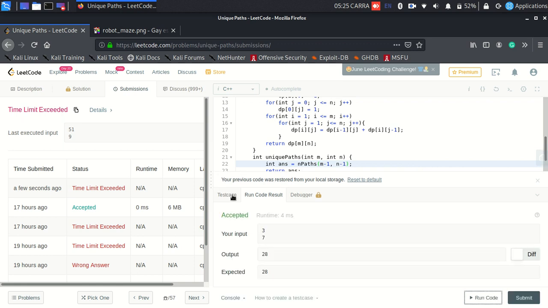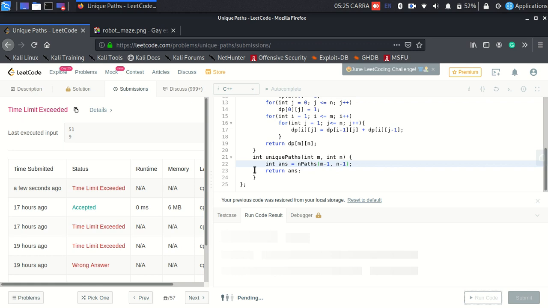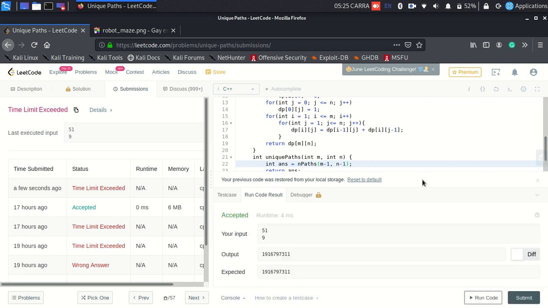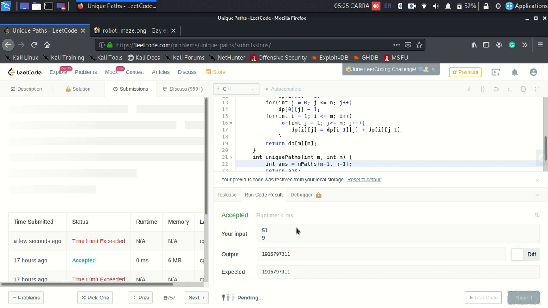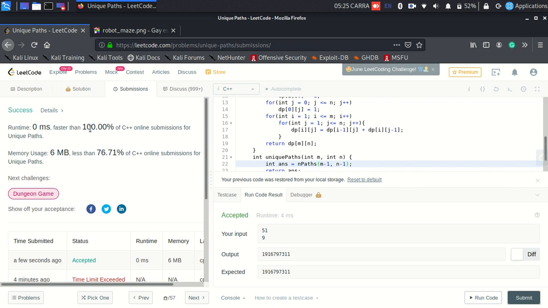I hope it's clear. So let's see if this gives me a TLE or not. I don't think this would give me a time limit exceeded now. No, it doesn't. Let's submit the code and this should work. Yeah, so the runtime is 0 ms, which is faster than 100% of all the C++ submissions, and that's pretty good to see.